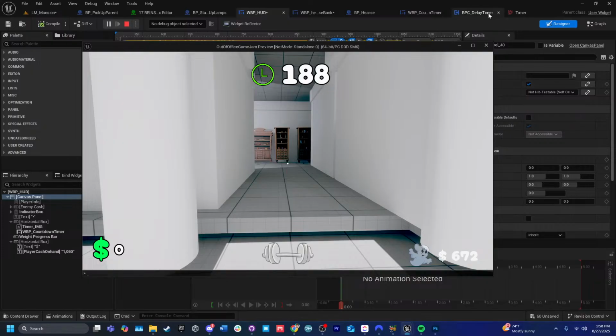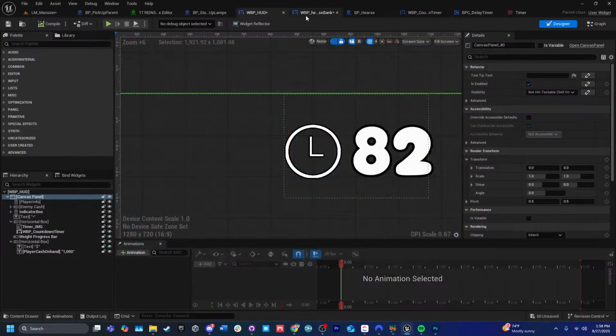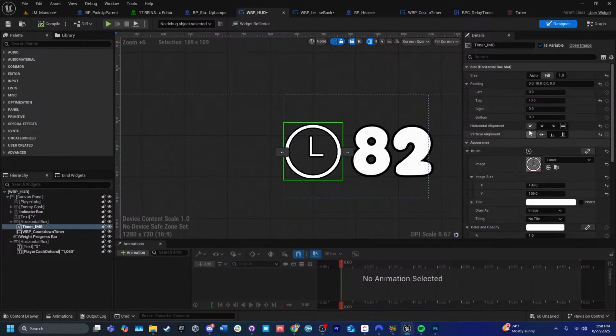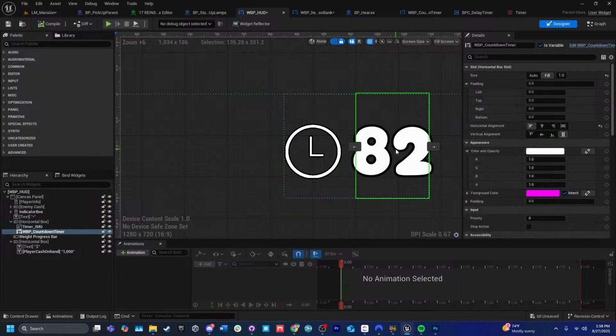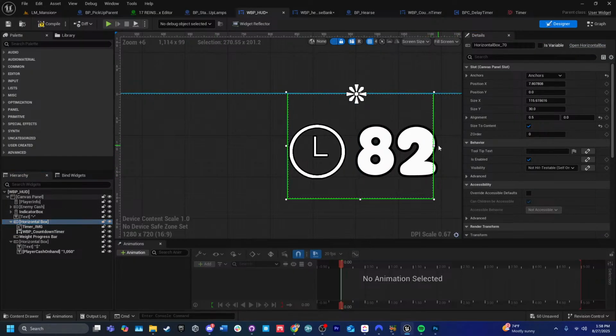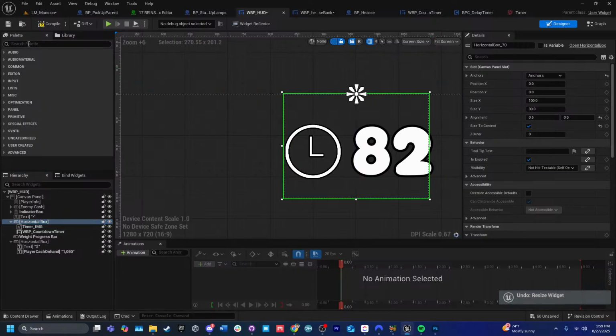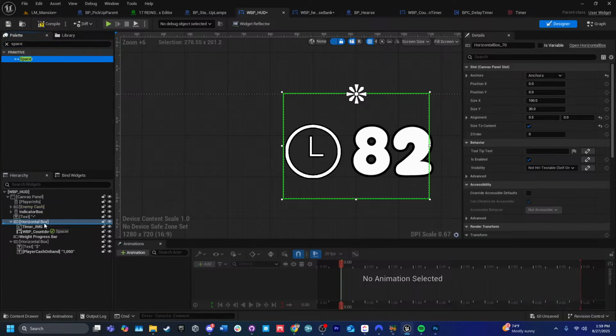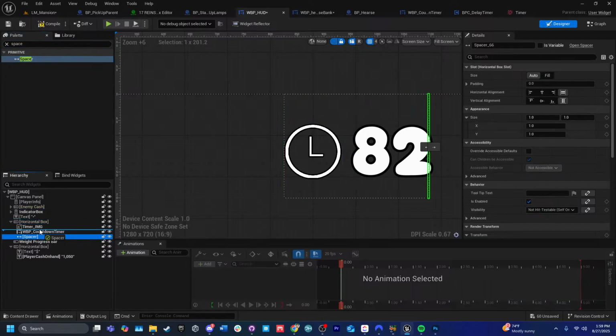That's weird. Why is it doing that? Why are you doing that? Why are you doing that? You should be there. Let's put a spacer in there just to add a little bit of separation between the two.